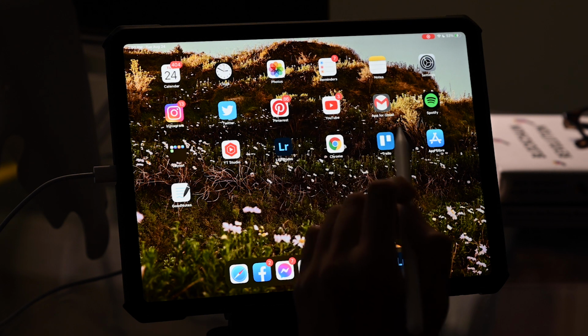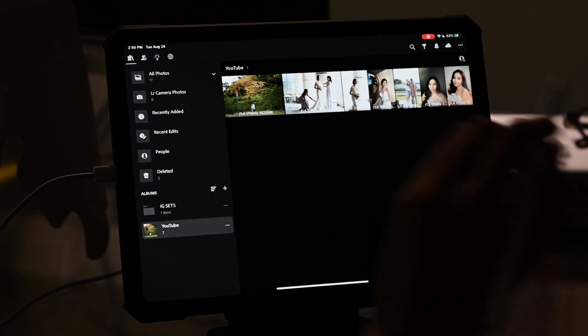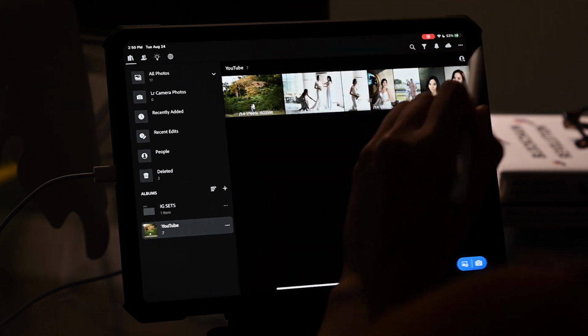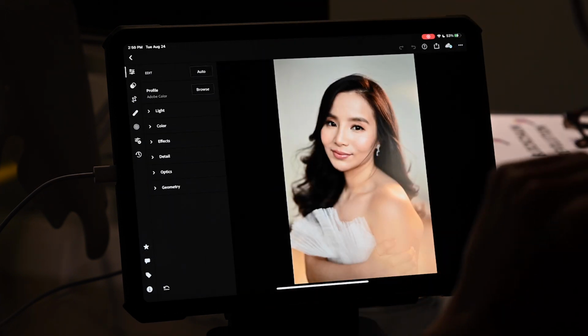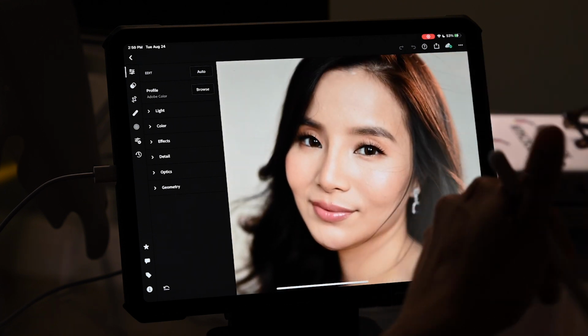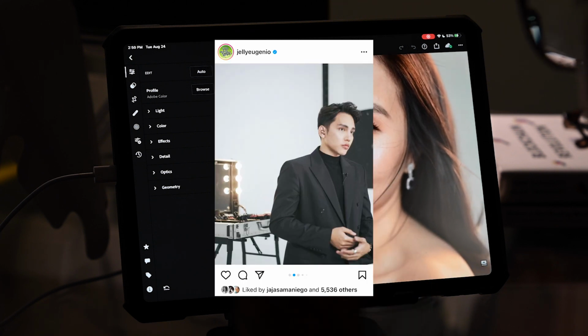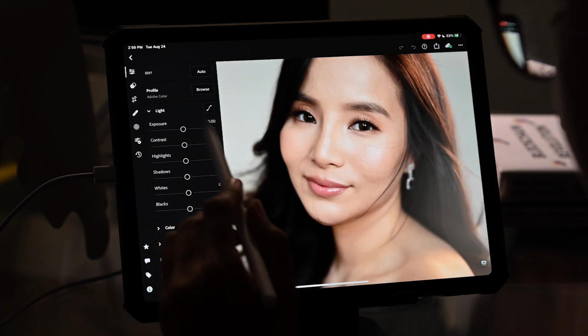So we're editing a beauty shot of Sab, my bride. And as you can see, she has a very healthy looking skin. So I want to highlight her glassy complexion and make some color corrections along the way without altering the makeup, or else magagalit sa akin si Jelly Eugenio, and just highlight her beauty all the more.